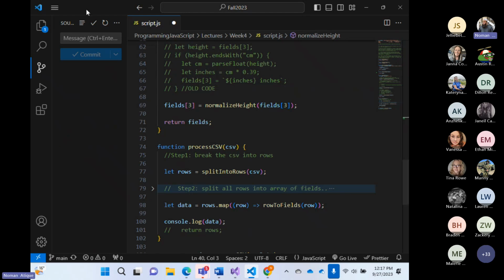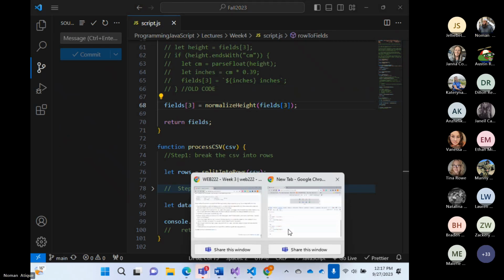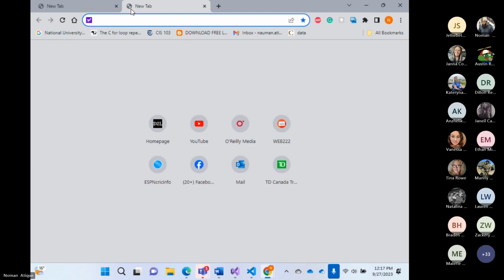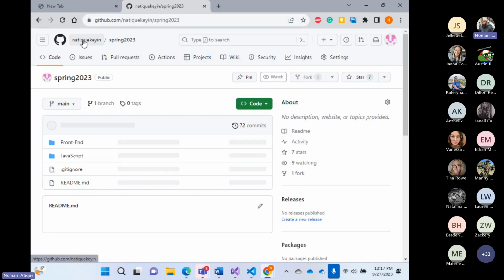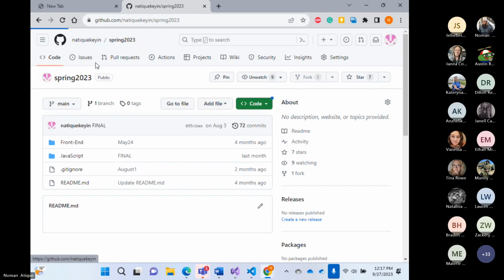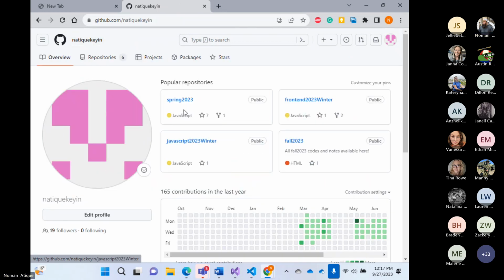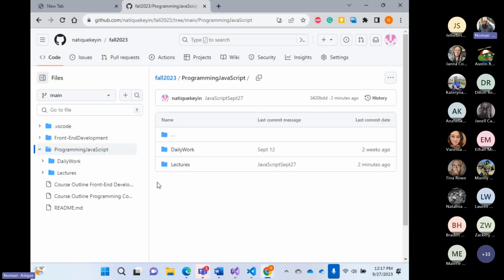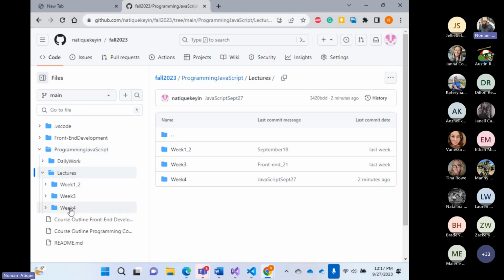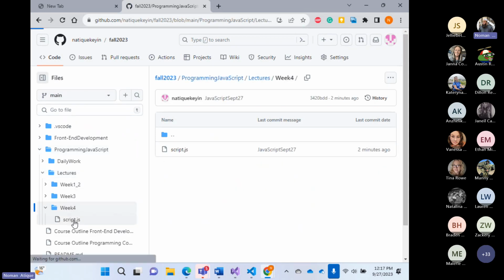I have done that. It should be there. Oh, maybe I did not make a save over there. Oh yeah, it should be there. I'll check that. So Valentine, don't you see my changes over there? I'll just look at that. Fall 2023. Programming JavaScript. Yes, JavaScript 27, I can see that. And the lectures and the week 4 and the script.